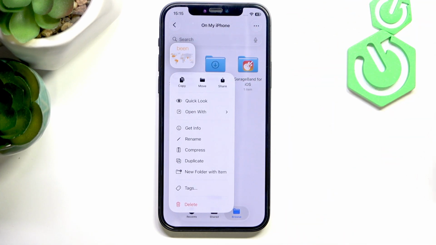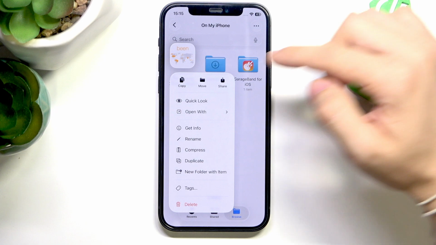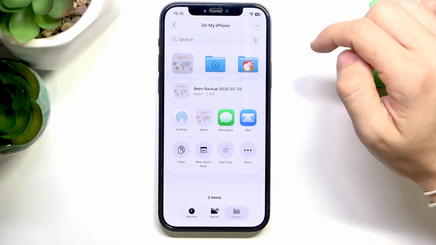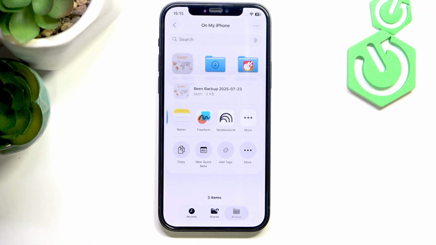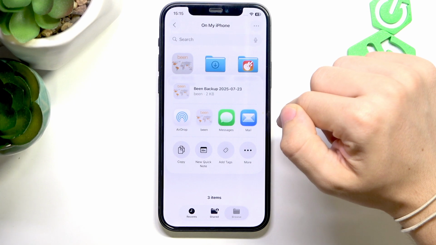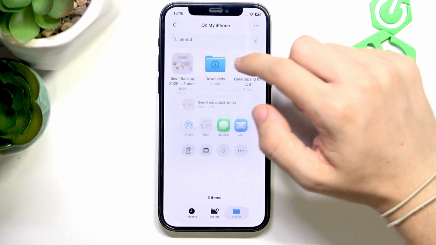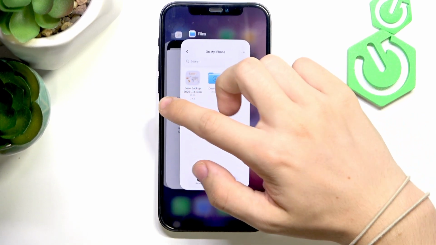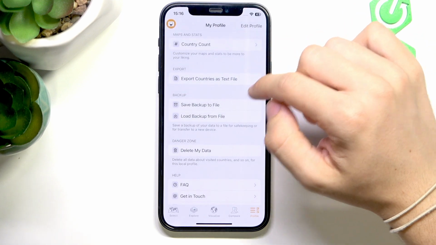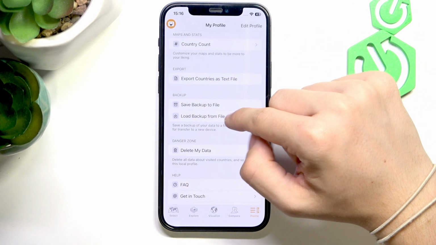Now I can press and hold on that and click on Share. Then if I click on Share, I can select where to share it, and I can send it to my new device, for example, right? And then on that new device, you can go to the Bean app and load backup from file, also in Profile.